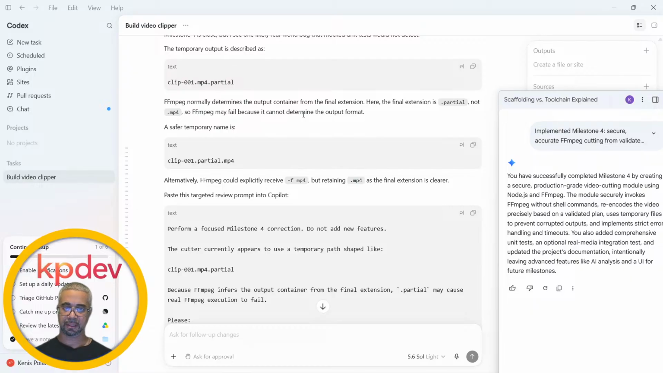So FFmpeg may fail because it cannot determine the output format. A safer temporary name is needed. Alternatively, FFmpeg could explicitly receive dash f MP4, but retaining MP4 as the final extension is cleaner. Paste this targeted review prompt into Copilot.